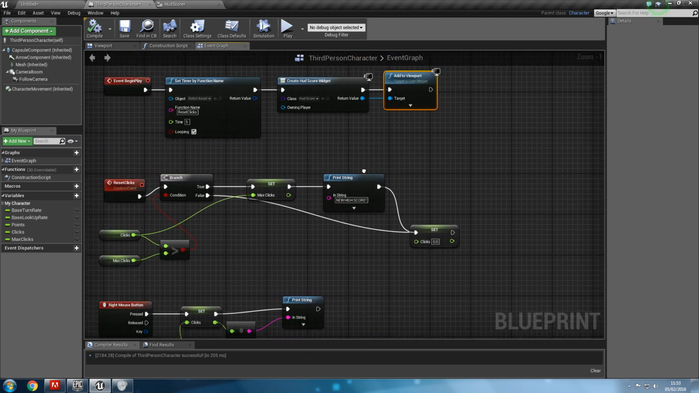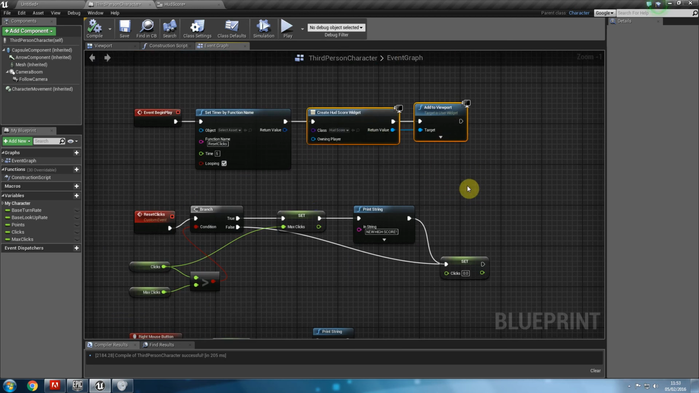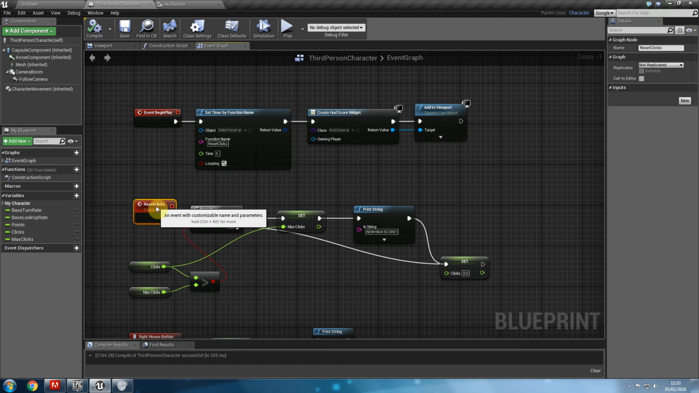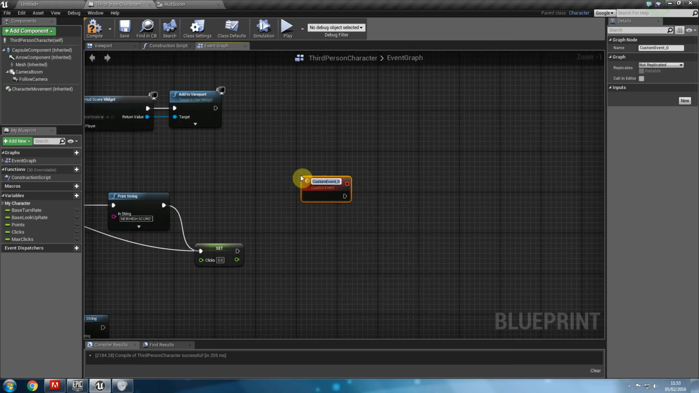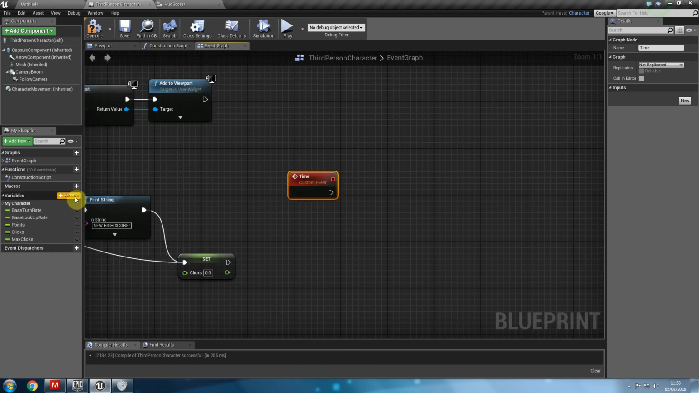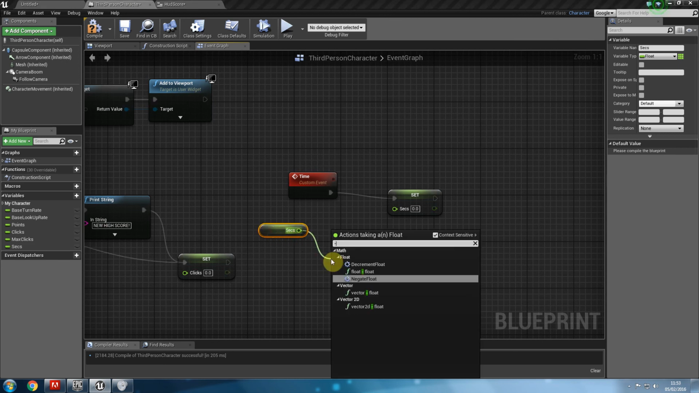Over here, what I'm going to do is go ahead and create a new custom event, and I'm going to call this time. This custom event will need a new variable, and that variable is going to be seconds. And I'm going to set seconds to whatever seconds is minus one.